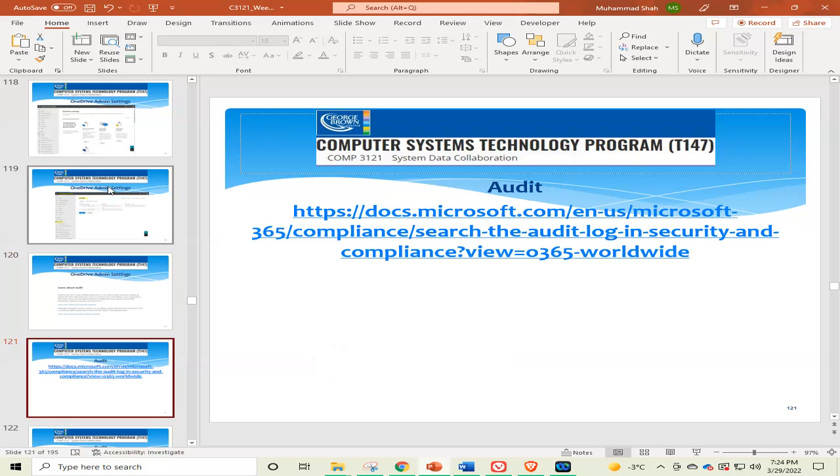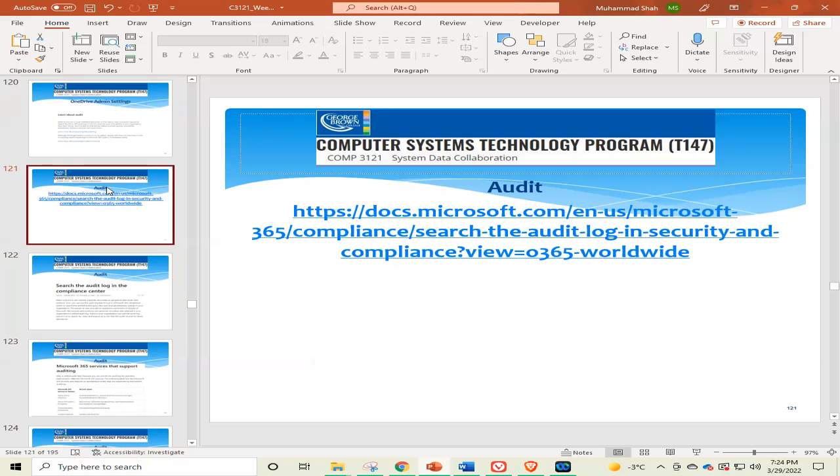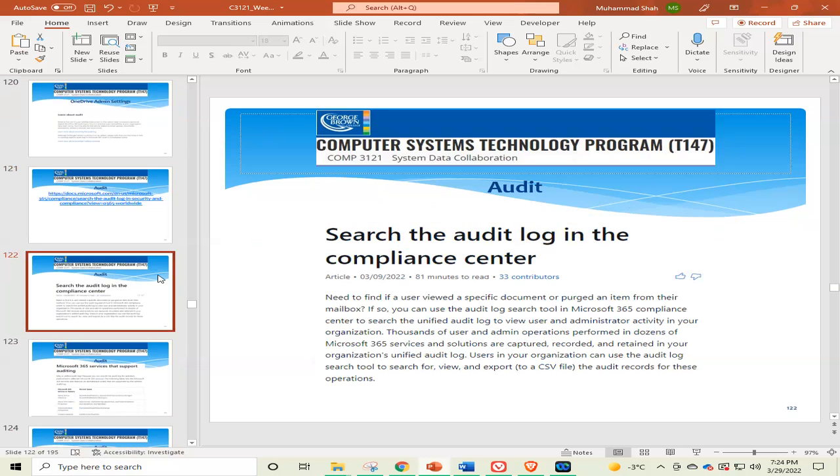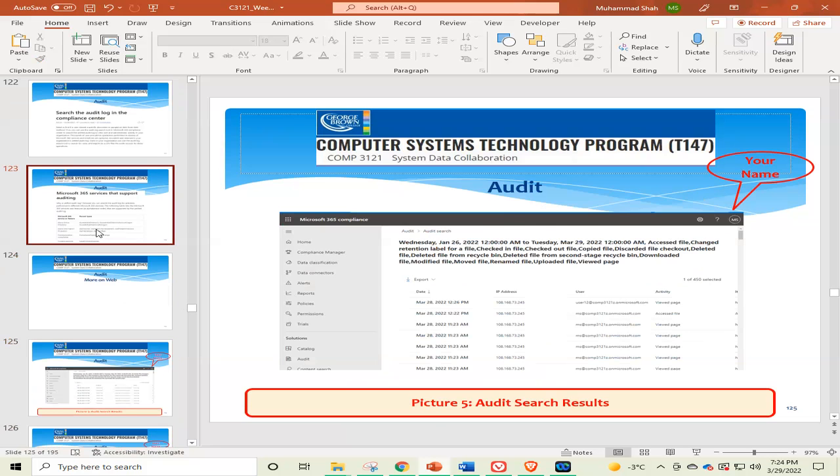Here we can learn more about the audit log, searching the audit log, and some of the pages I have copied here. Some rules and regulations will be here. Why the unified log? Because all the information will be in one place, so we can then query it and see all these things are included in the unified audit log.